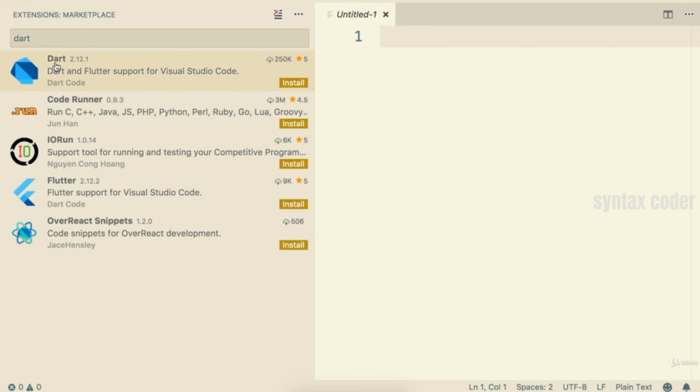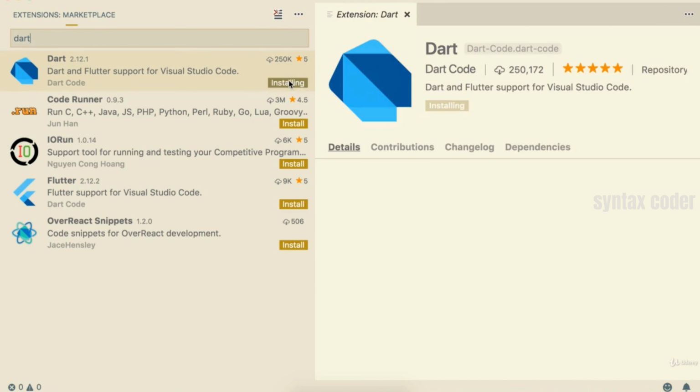So we're looking for a package called simply Dart right here. We do not need the Flutter one. If you see Flutter, you can ignore that. We're looking specifically for Dart. And then I'll click on Install.